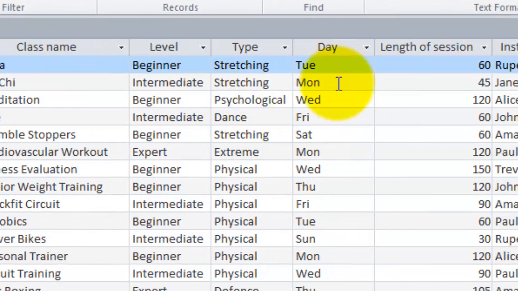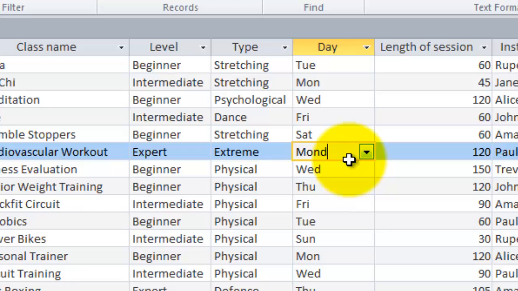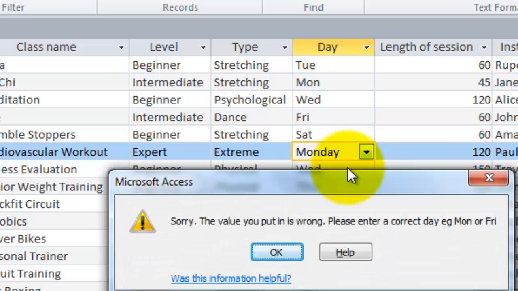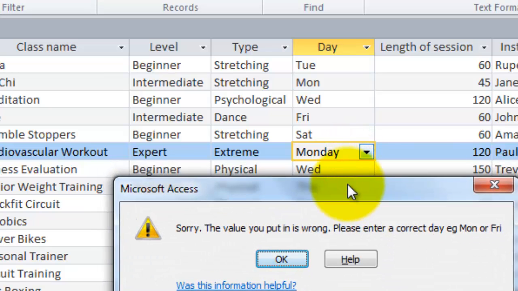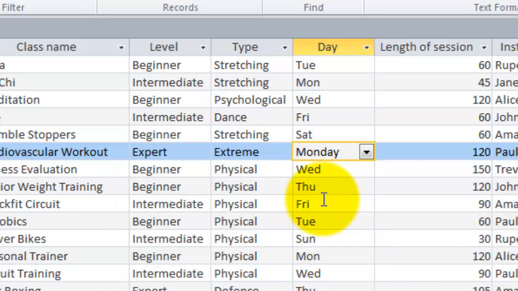As you can see, all my data is already entered, so I'm going to change this one, and this time I'm going to type in Monday. Now, if I press tab to go out of it, there you go. There is my message: Sorry, the value put in is wrong. Please enter a correct day, e.g. Monday or Friday. So let's just go in and remove it and press enter.